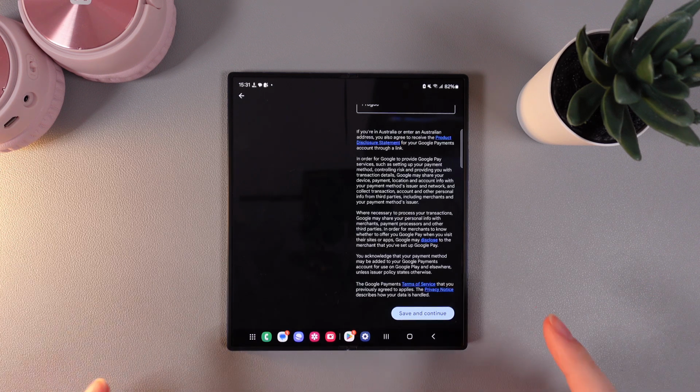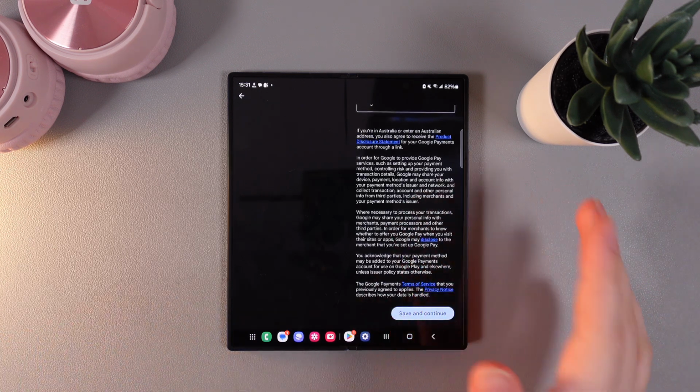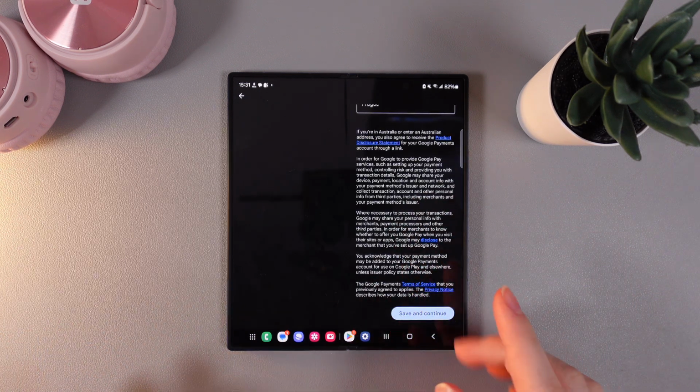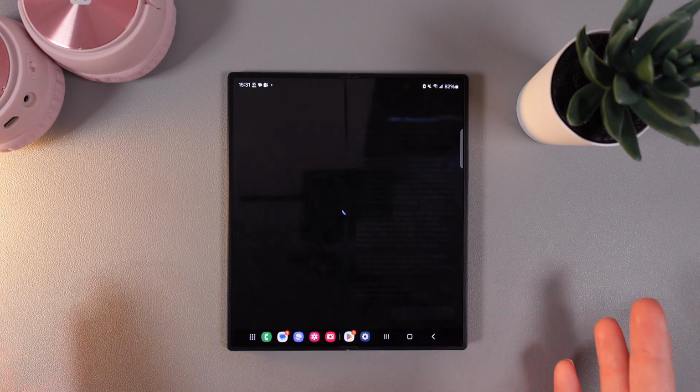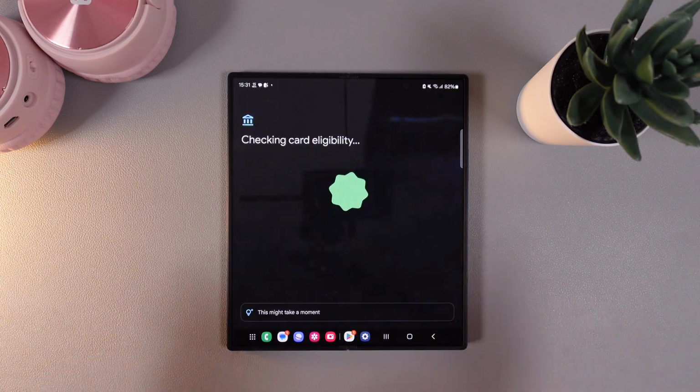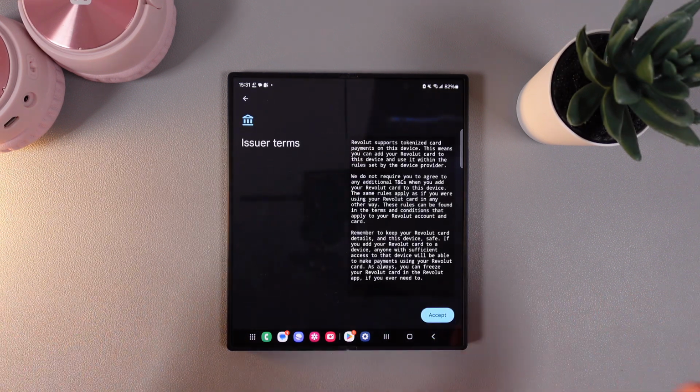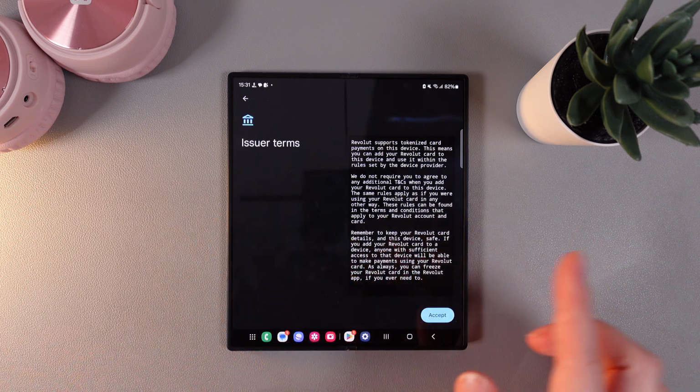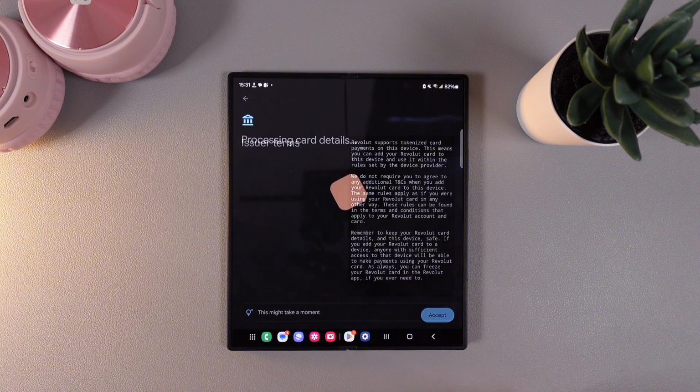After you have filled up all of the data, we would need to scroll down to the end of this page to reach this button, Save and Continue. Click on it and after this you would need to complete a verification to prove that this card is yours. Here you can also read the issuer terms. After you have, click Accept.